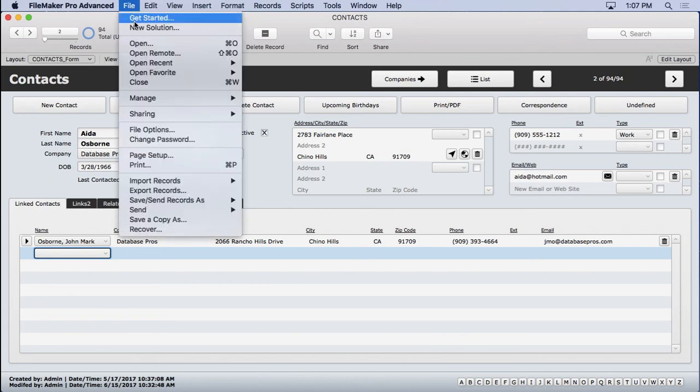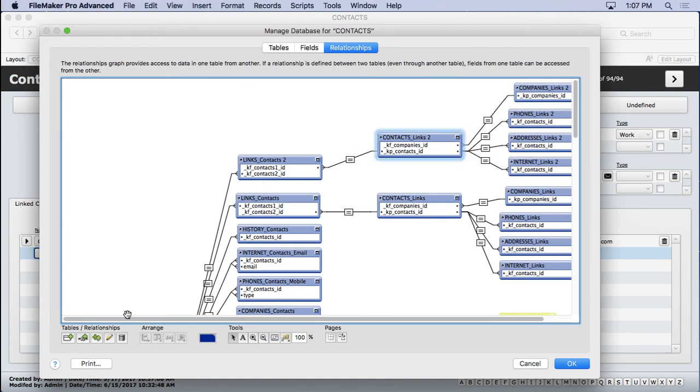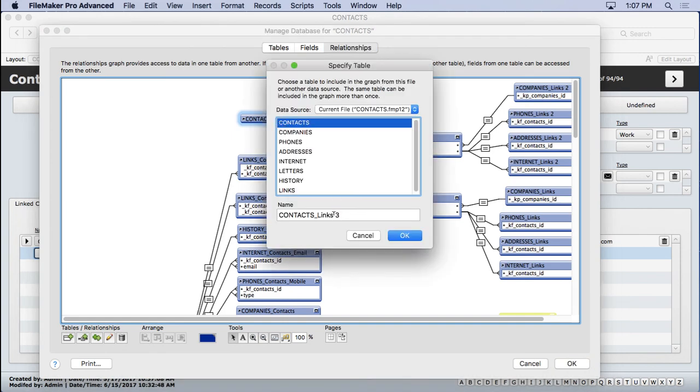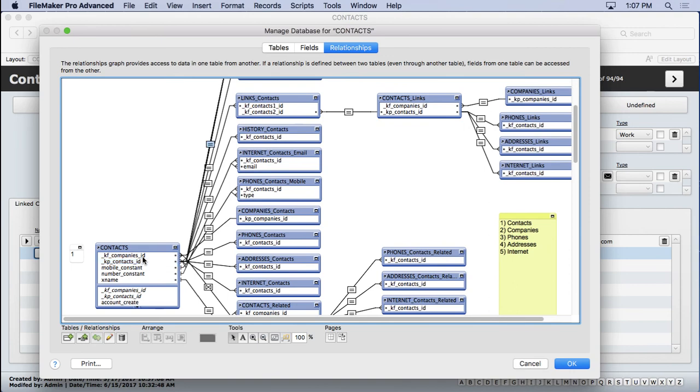So we need a relationship, so we'll go to Manage Database, and we're going to duplicate this table occurrence here because it's going to be based on contacts. We're going to relate contacts to contacts. We'll call this links underscore popup. Open it up, go KP contacts to KP contacts.